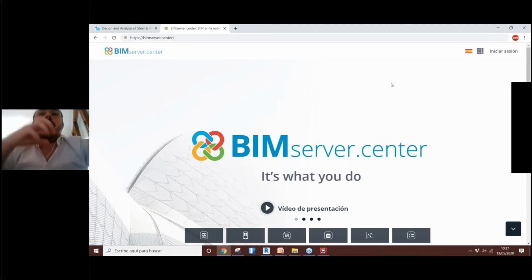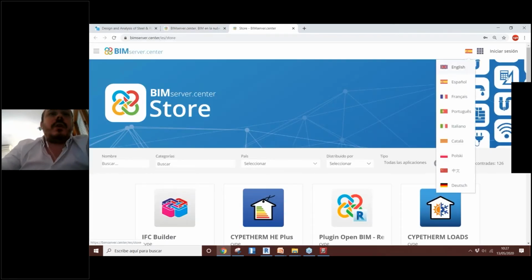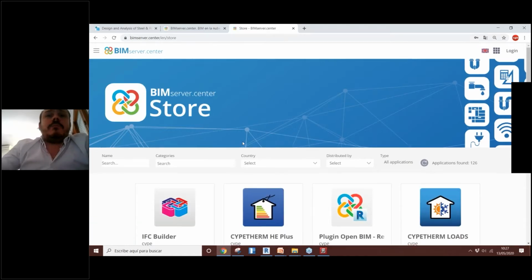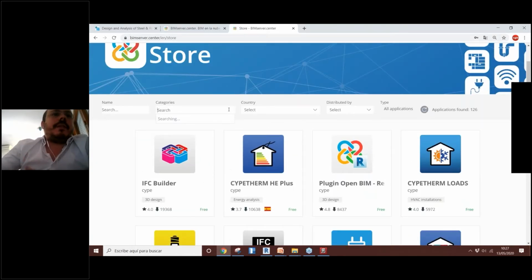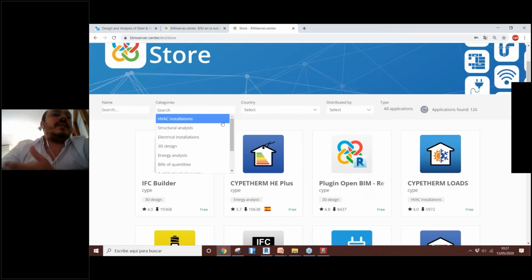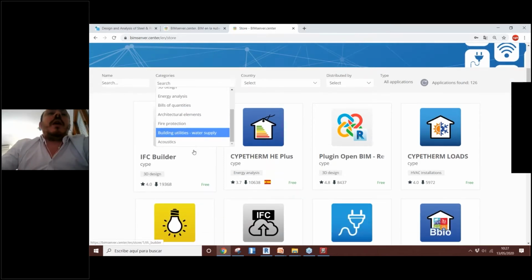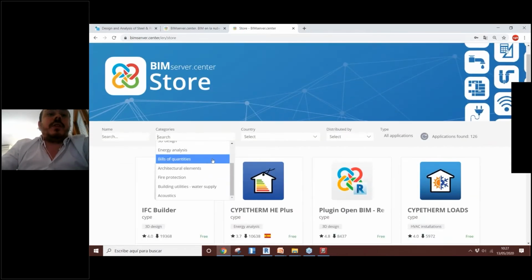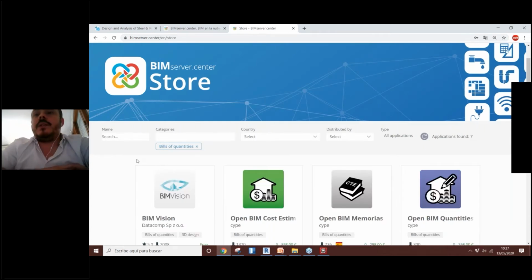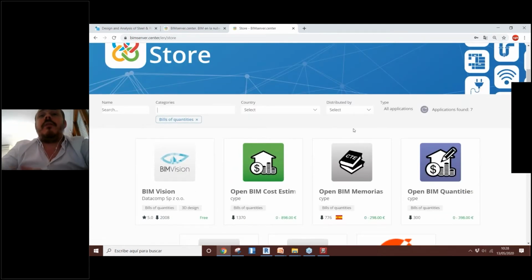We can be a multi-collaborative workflow. Okay. And here inside of this platform, we have a lot of tools. One of them here in the store, let me change for English here. Okay, it's gonna be better. We have tools for many categories for HVAC installations, structural analysis, 3D design, architectural elements, fire protection, and we have some information, some softwares to views of quantities. Okay. And the software I was talking before, that is a new release of CYPE, is this one.